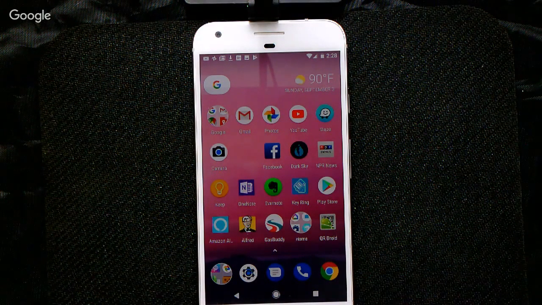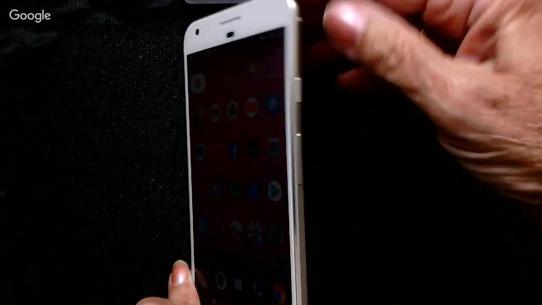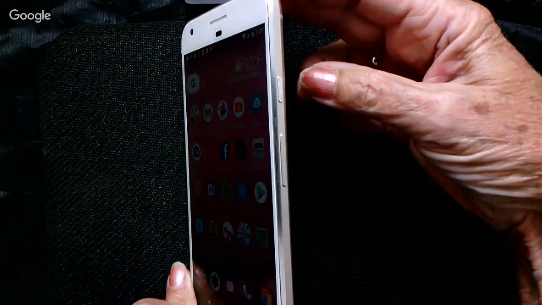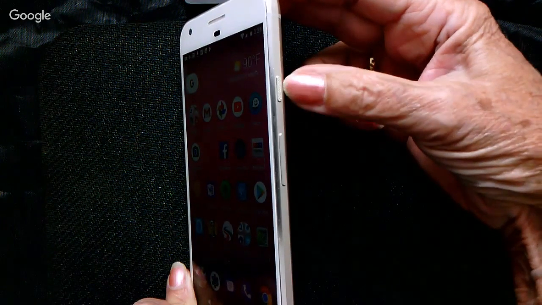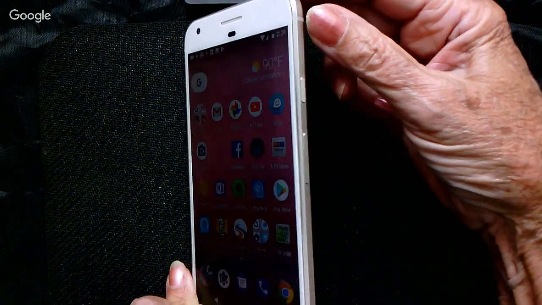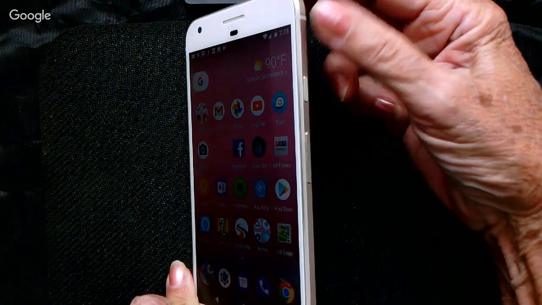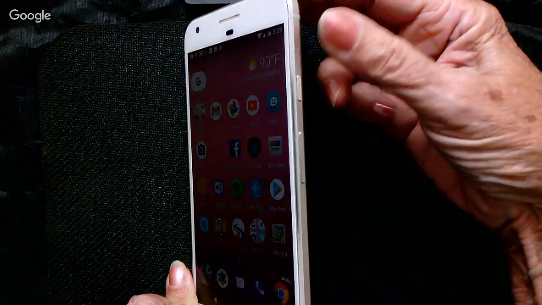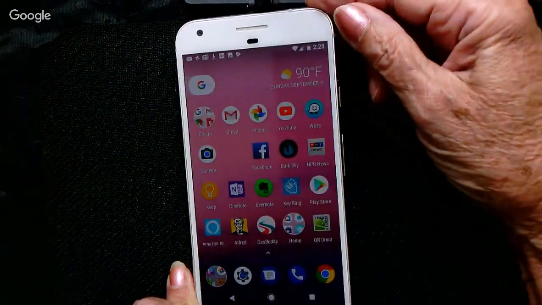The power button on Jim's phone is in approximately the same position. It's on the upper right edge. Now, once again, this is a Pixel phone. This is a Google native phone. And there is the power button. And it's on right now.